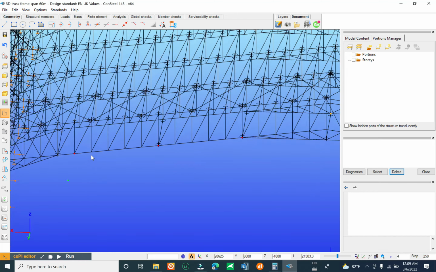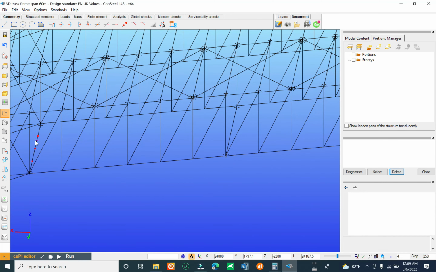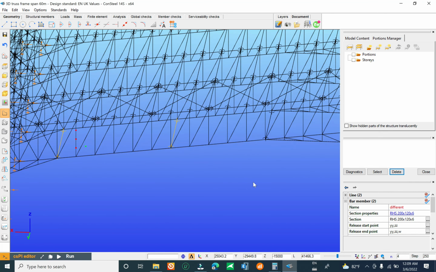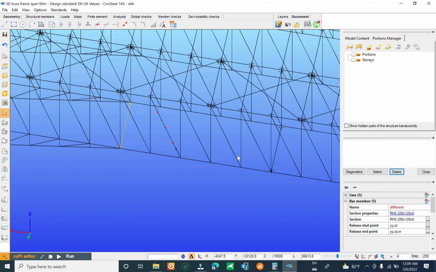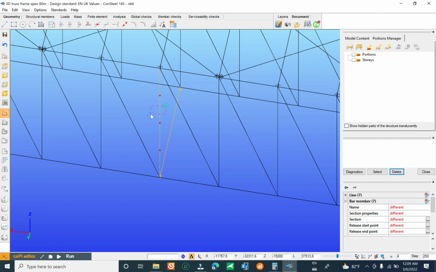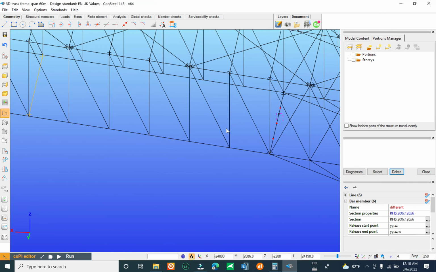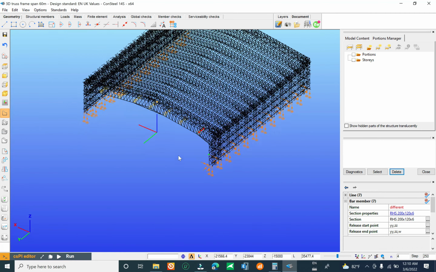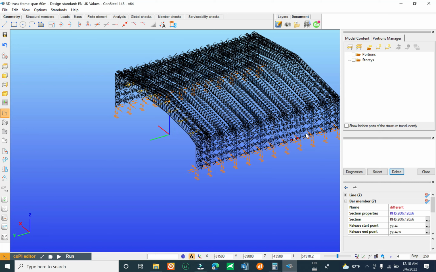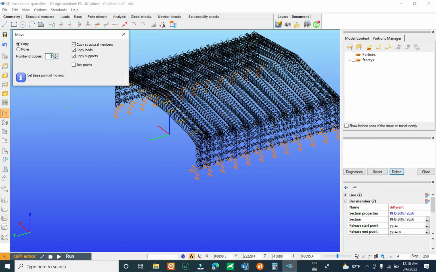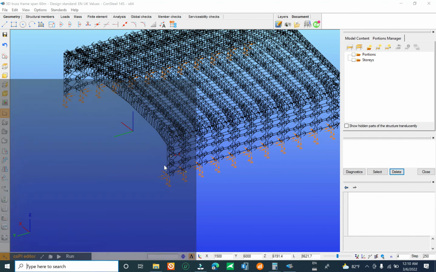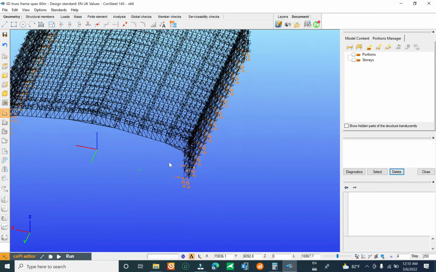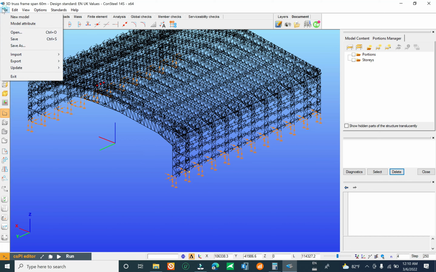And after that, we have to click on it and copy to the other way. Okay, we have to copy it 10. Click this one to another one, to make sure you have another restraint. Now correct. And we will start again for analysis.